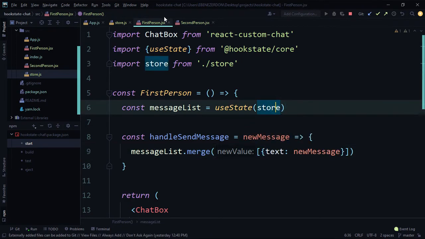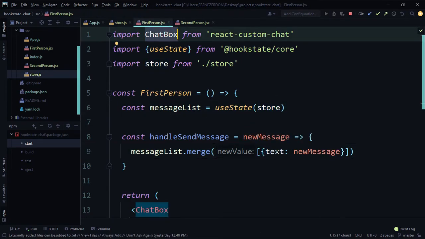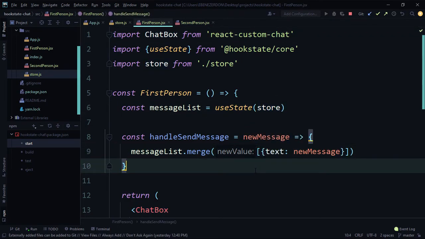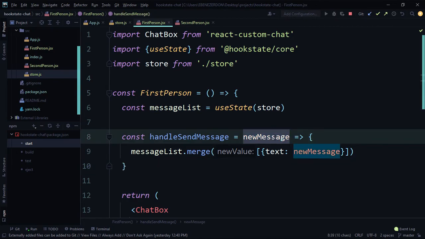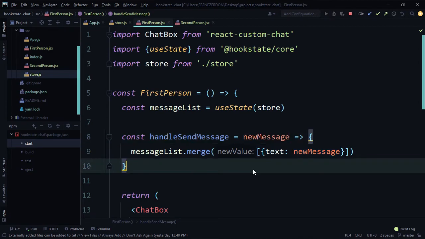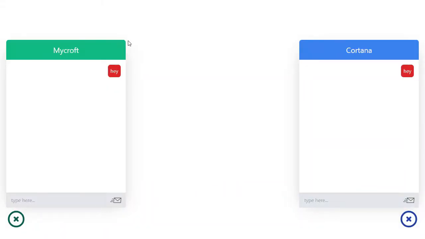Alright, with the chat box component, we don't need to know what's going on under the hood. We just know that when we create our function and give it the parameter newMessage, the value of that parameter is going to be the text that the user types inside the input box. Let's save this and go over to our browser and test it out. Back to the browser, we have hey as the initial state. Let's add a new message. So write hello, and look at that.